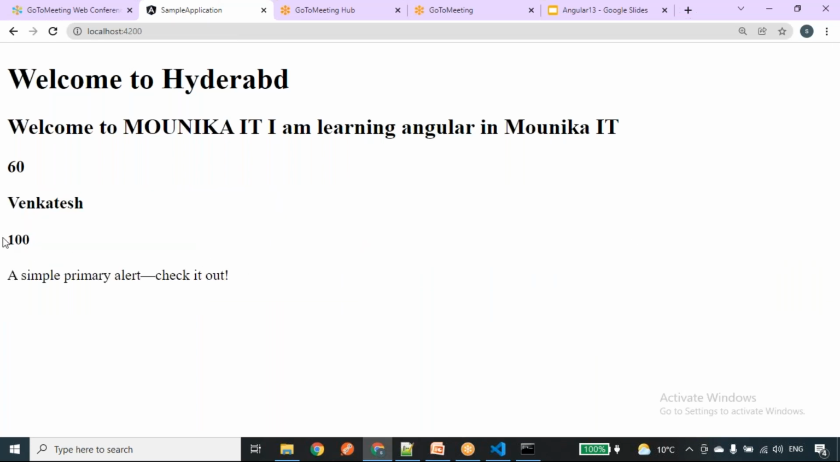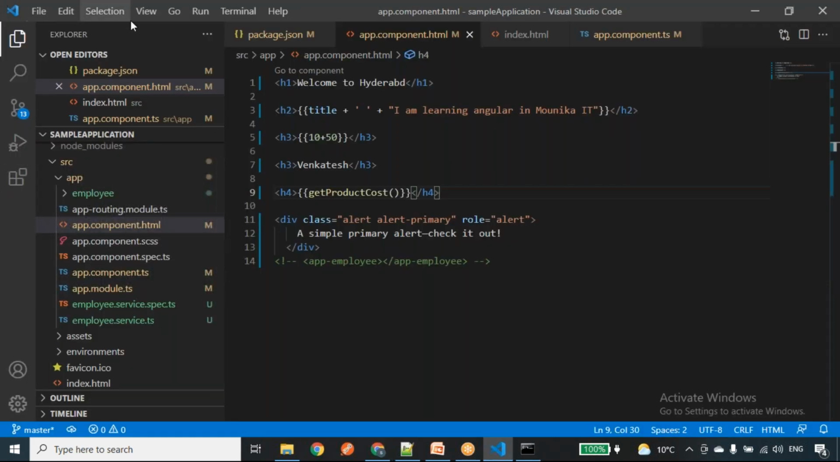Yeah, we can see the product cost. Sir, who's this? Karthik. Sir, can we use this.getProduct also? It will throw an error, sir. Here, this.getProduct, it will work. No. Yeah, here it will work.